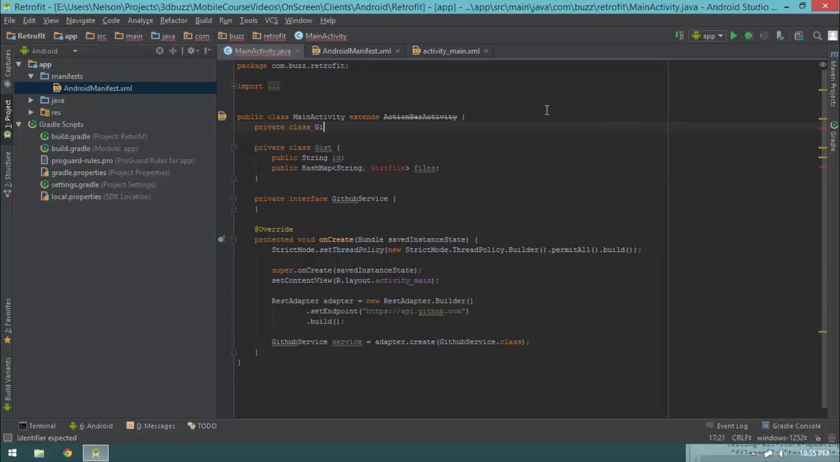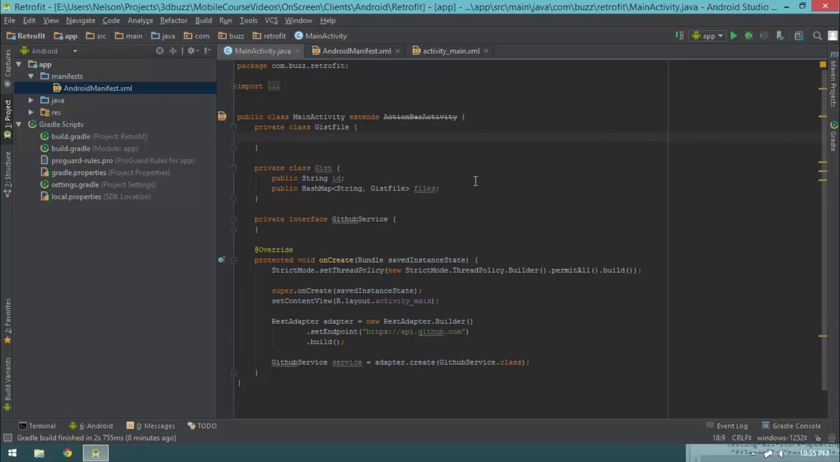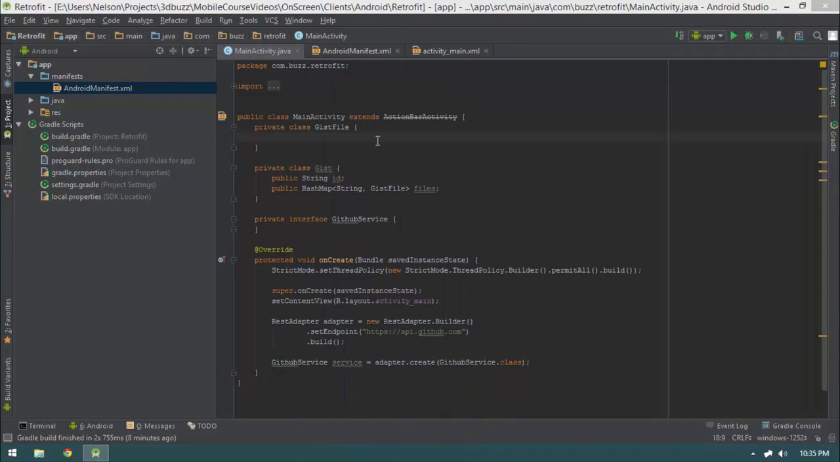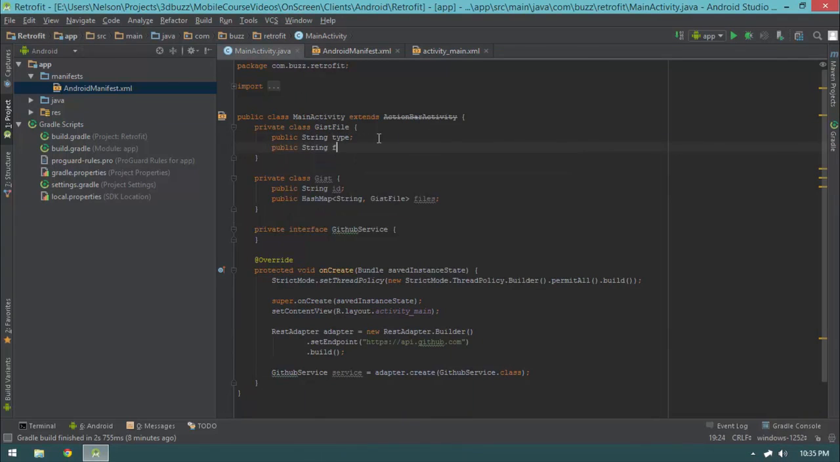Private class GistFile. For the gist file, I'm going to need a couple of properties out of that. I'm going to grab, how about the type and the file name? So I'm going to say public string type and public string fileName.